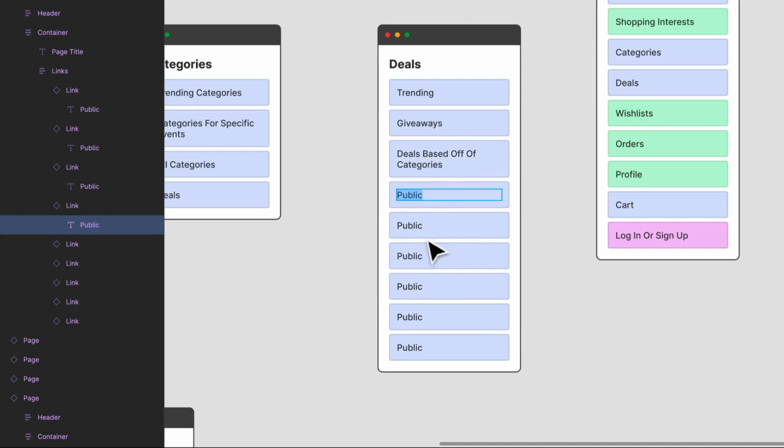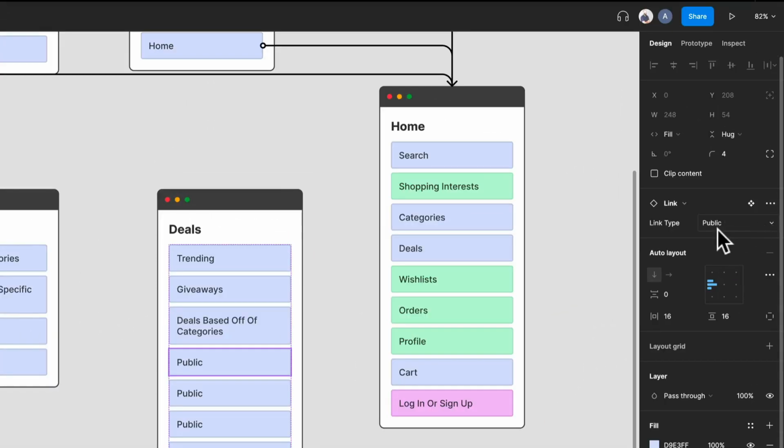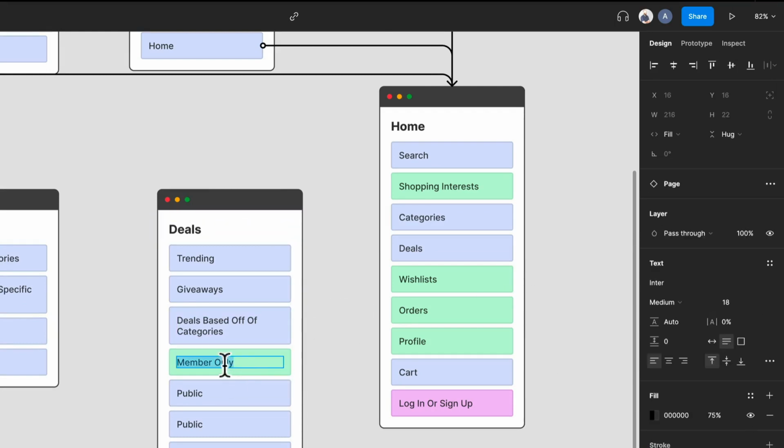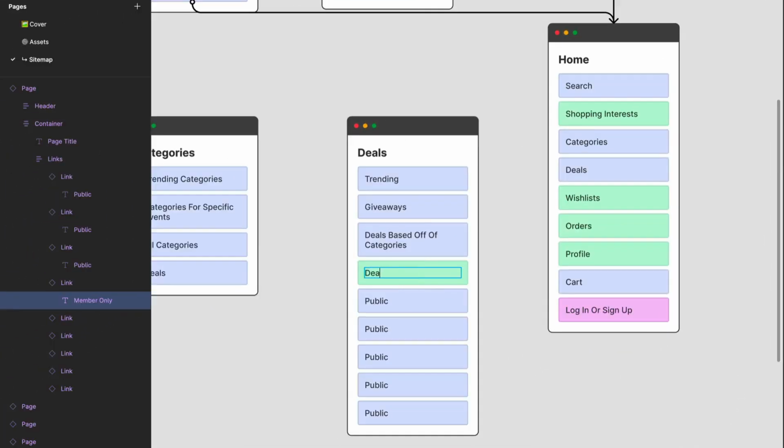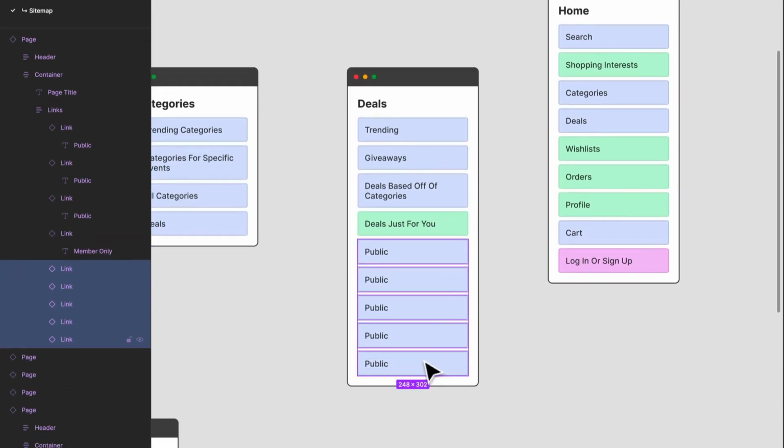And oops, you know what? Maybe we do have a member only type of link here where the content is more so around deals just for you. I think that makes sense.